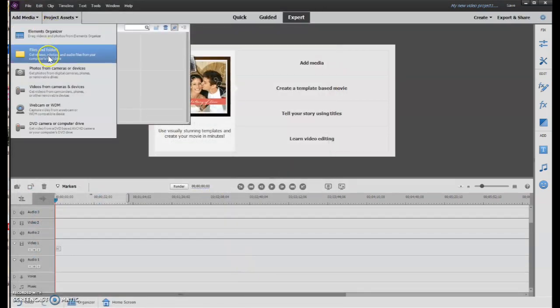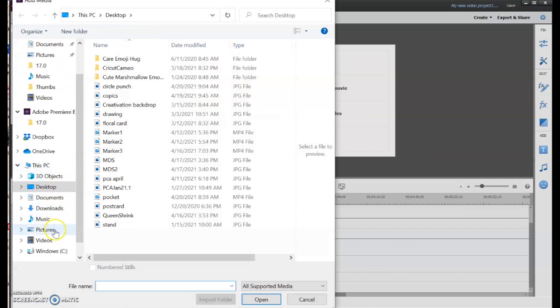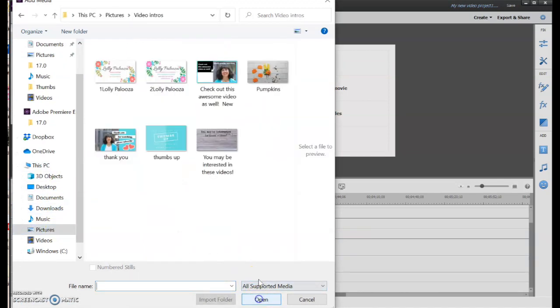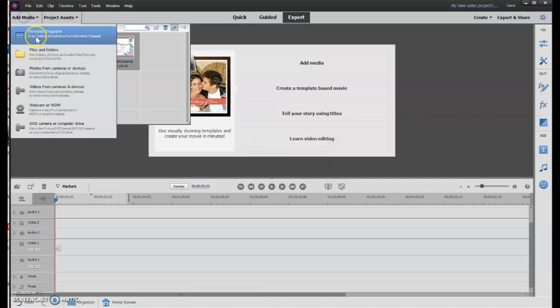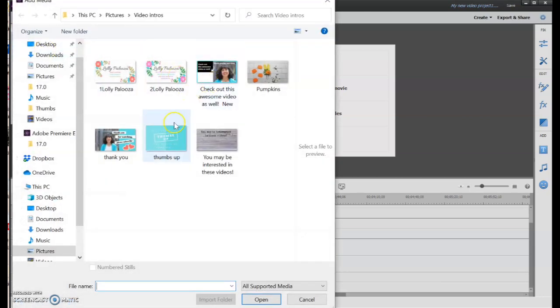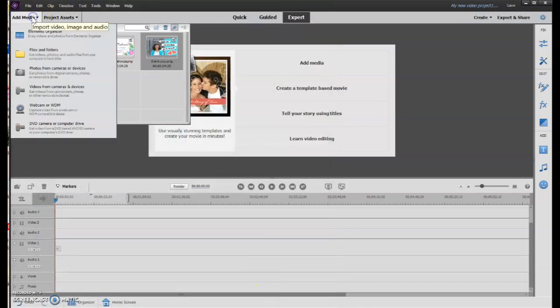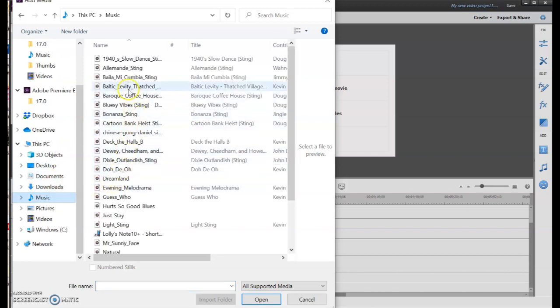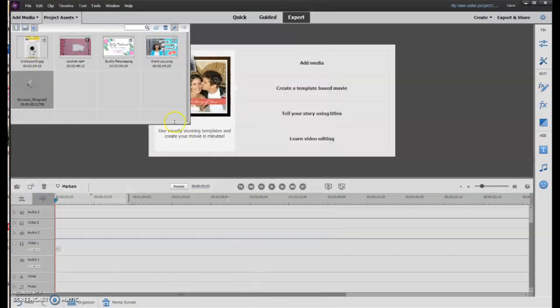And then add media, files and folders. I also have a folder under pictures, and that is my video intros. If I open that folder, I can select this and open it. I'm going to add more media, the same folder, and say this, open that. And I'm going to add one more thing in my folders, and that is under music. I'm just going to do a real quick this one here. Okay, everything I need is all up here, music and everything.